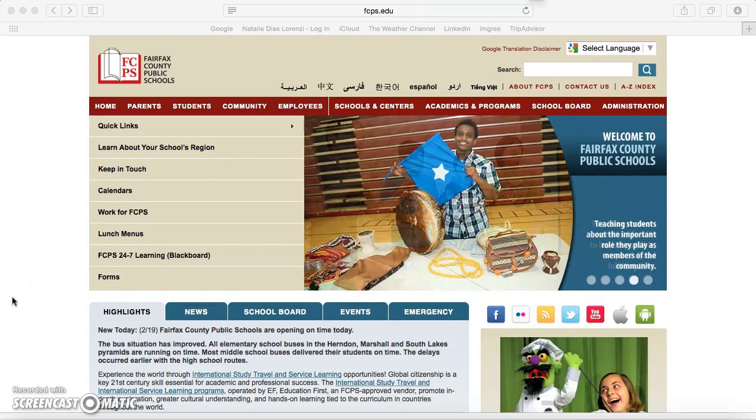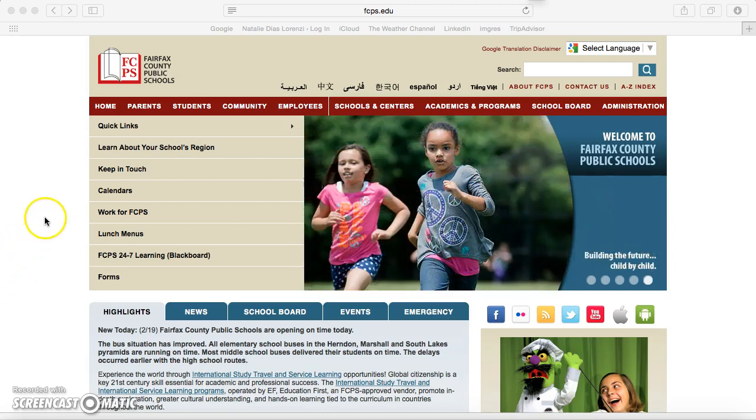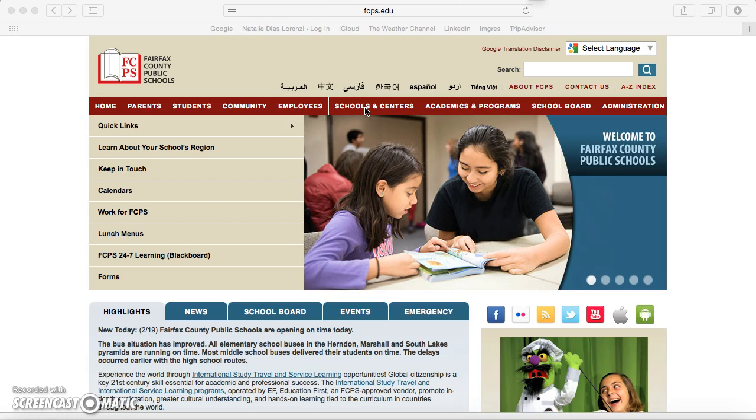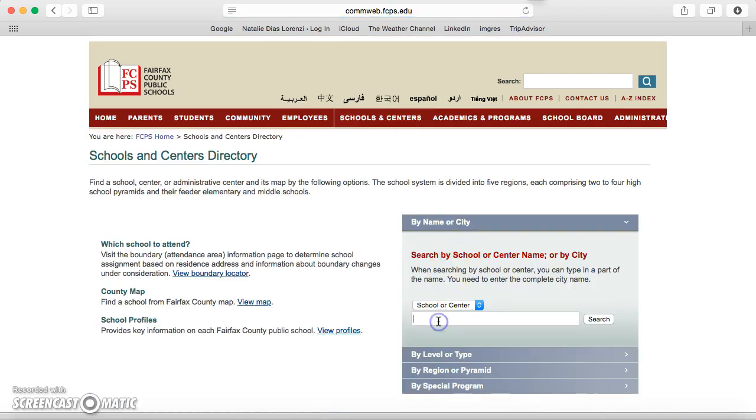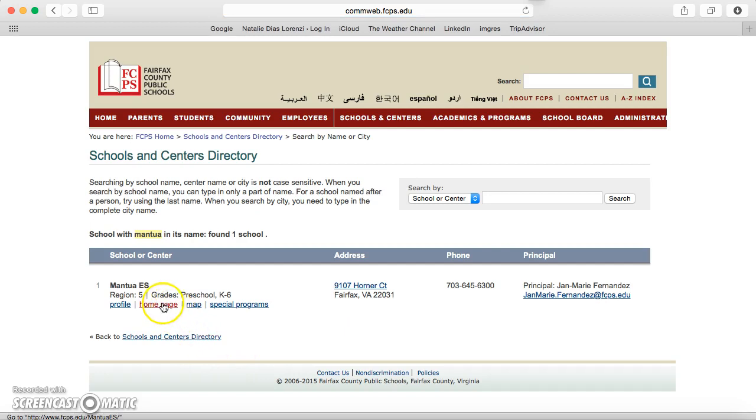Here's a reminder of how to cite images using the citation builder from WorldBook. First of all, if you go to the FCPS site with schools and centers, you can find Mantua's website. So I'm going to click on schools and centers. I'm going to put Mantua in the search box, click search, and here is our home page.